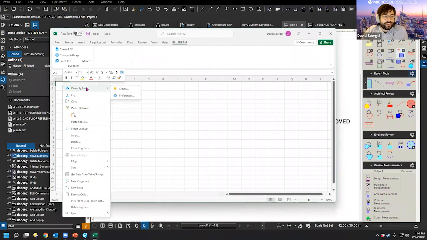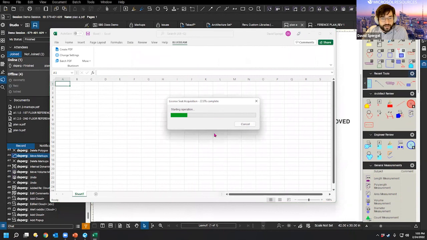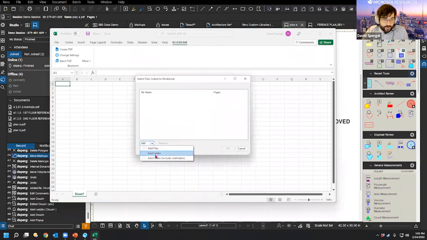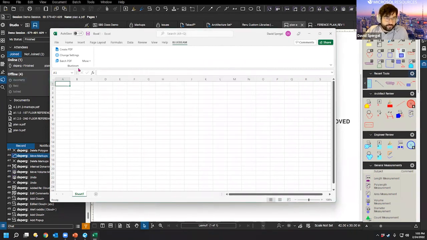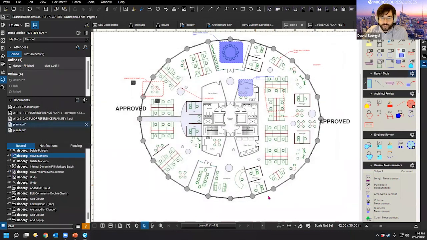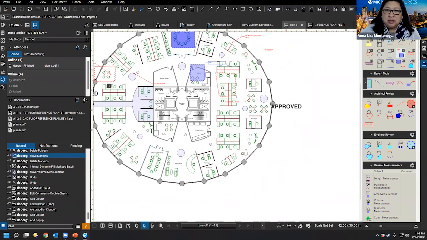But if I right click on a cell, I can go to this quantity link, and I could do create, and it'll ask me what file I want to link to, and then what parameters I want to link to that particular cell, and then it'll live update. So yes, you can. That's a feature in Bluebeam Extreme. Okay, and then John, if they have a version CAD or other version, how do they get to Extreme? Do they contact you to find out? That's an upgrade, right?